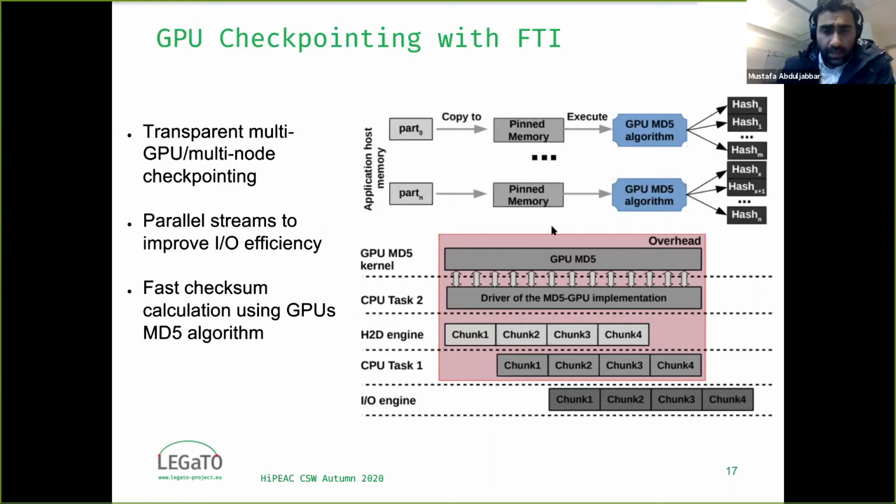The MD5 algorithm is completely executed on the GPU device. Then the host to device engine, which sends the data to the GPU for checkpointing, is followed by a CPU task and an IO task in a pipeline manner in order to output the checkpointing data to persistent storage. It's worthwhile mentioning that parallel streams are adopted in the IO in order to improve the efficiency as well.